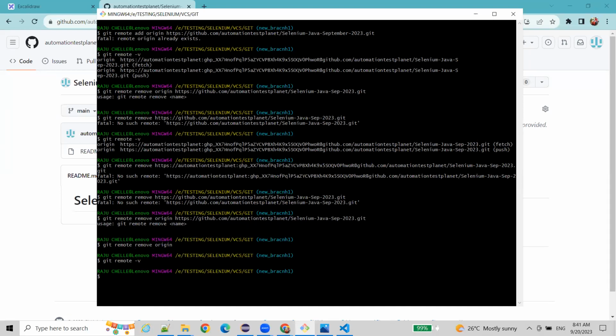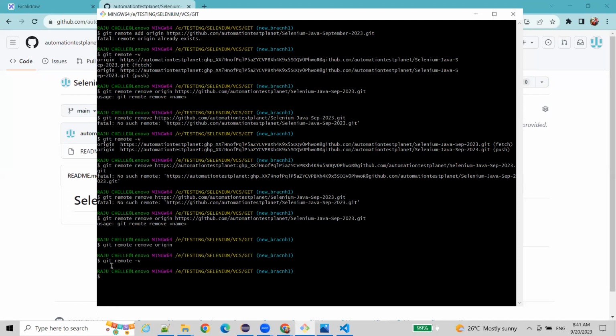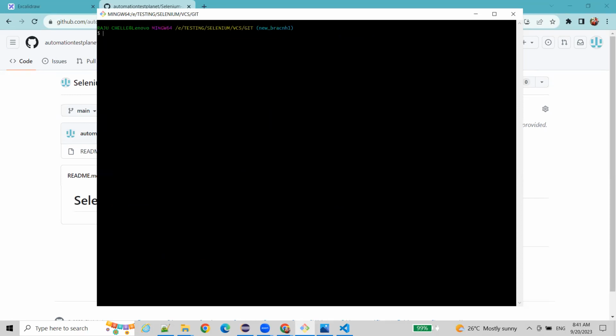Okay, so now I will add our remote repository. So use this command to remove all remote repositories. Okay, so now there are no remote repositories. Earlier when I ran this command, it was showing a remote repository. So clear it. So now I will add the remote repository.